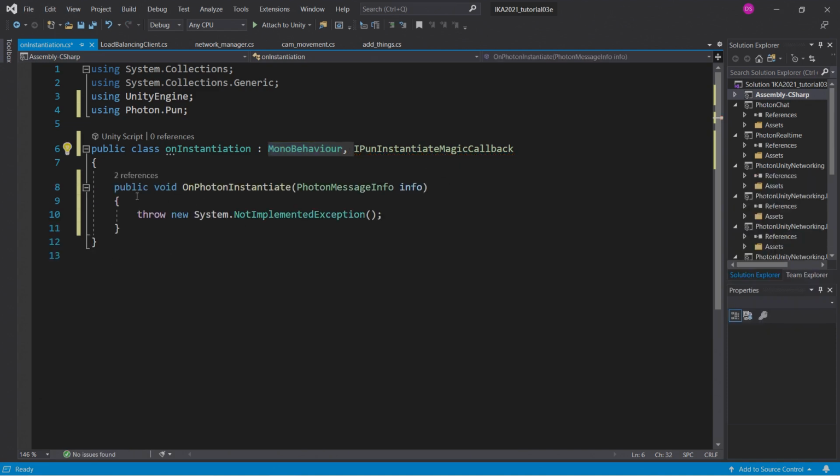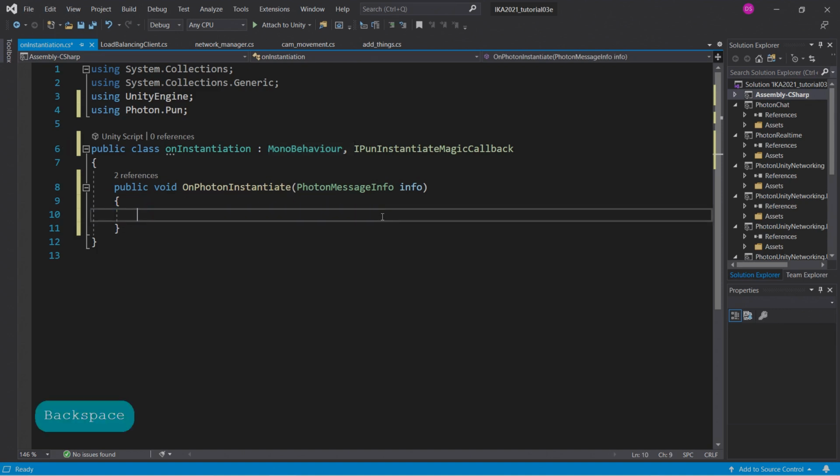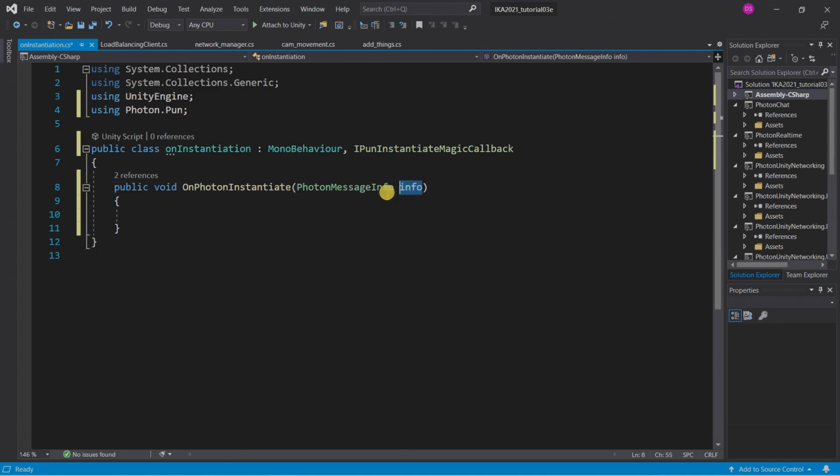Okay, so essentially what we're getting is a kind of callback. So a function that is called whenever the object is instantiated on Photon instantiate. And then there is some info that this command makes available. So what we want to do is we want to use this information.